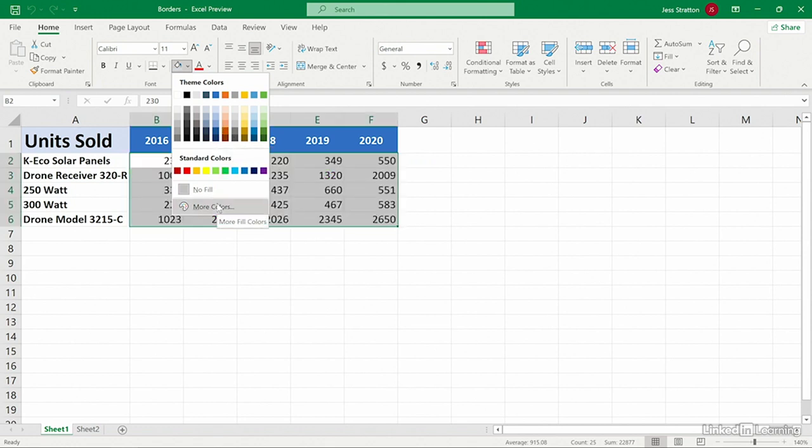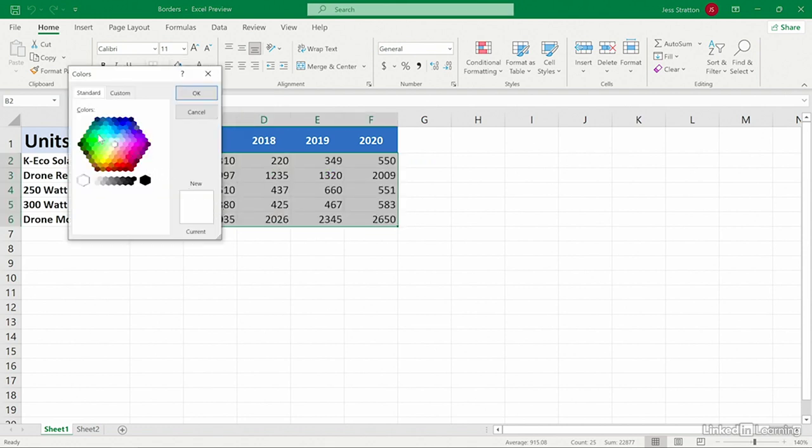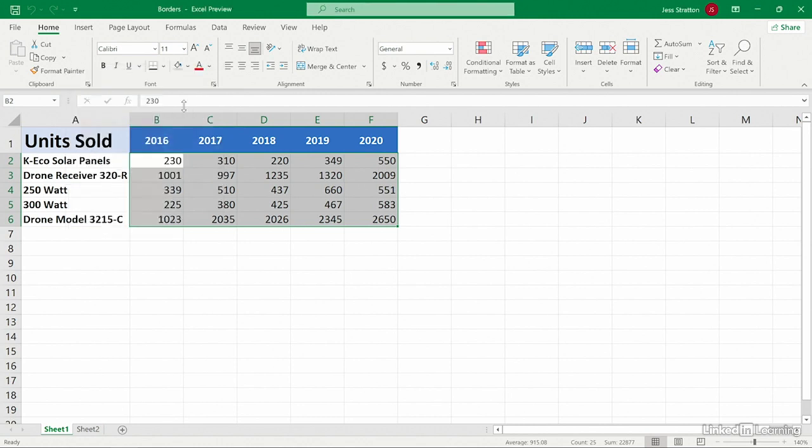I can also click more colors down here. I can choose from any color in this palette, or I can click Custom and put in the RGB or hex value. Maybe I need to match it to my company's logo. I'll click Cancel here. I'll choose a color, and then to see it, I do need to click away because right now the cells are highlighted, so they're a completely different color.